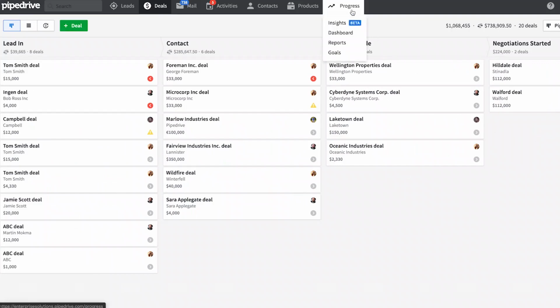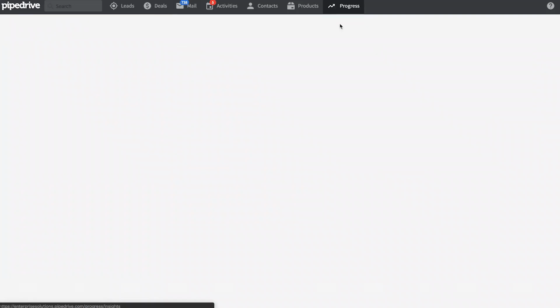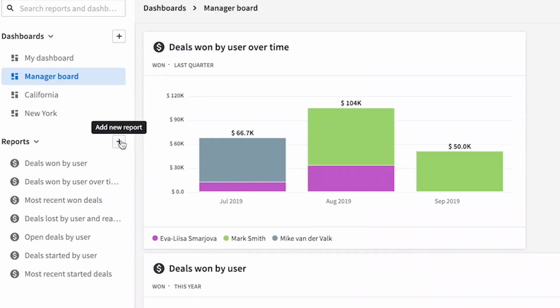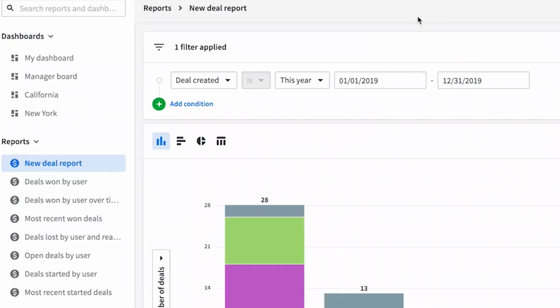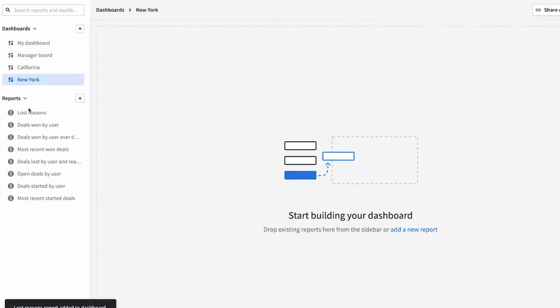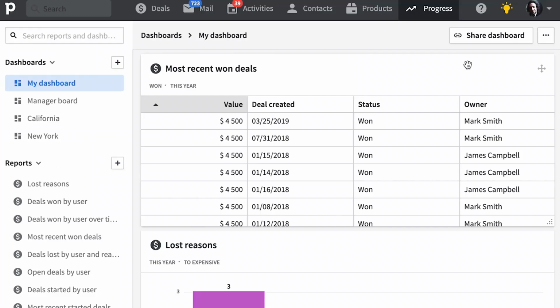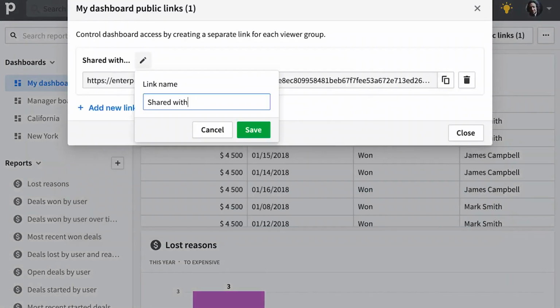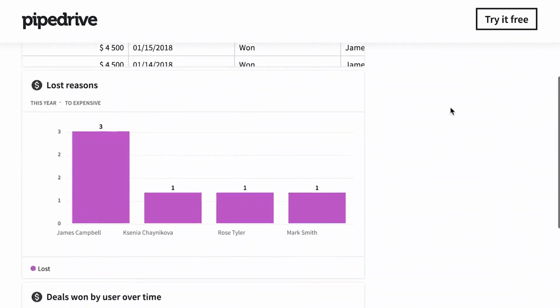And why not take a quick peek into the new insights that are coming up for Pipedrive? This is going to replace our reporting functionality eventually, but we're still kind of in the baby beta stages, so bear with us here. What's real neat about these reports is you can get far more customized with them. You can now share your reports and your dashboards with anybody with a public link, as well as create really specific dashboards.